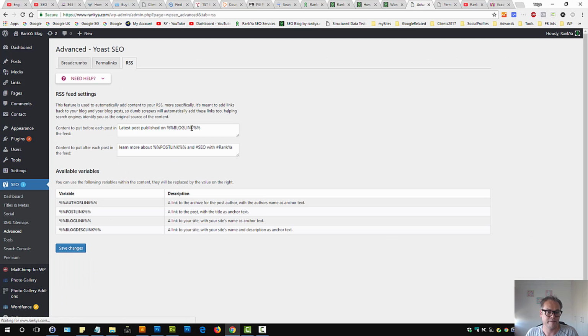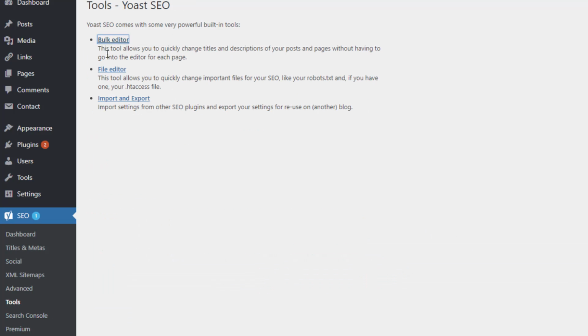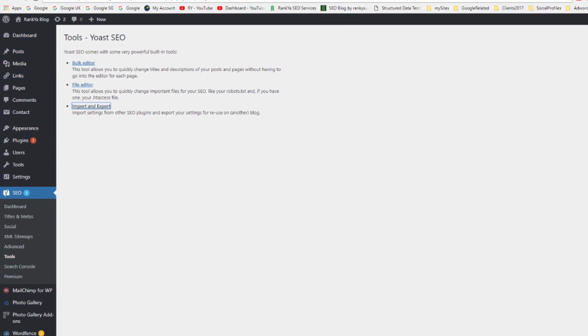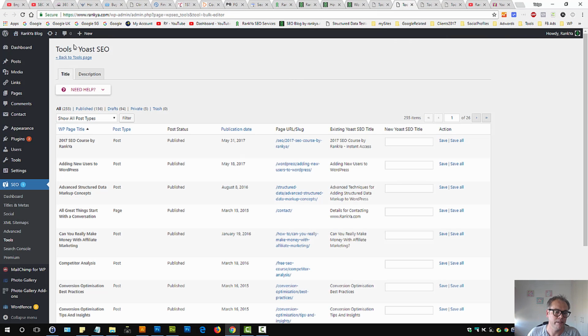Let's look at RSS. You can simply leave this. And in this, your industry-specific keyword, you can include one there. Right. RSS feed, I don't know if people are still using it, but it is important as your site grows. Okay. Let's press on Tools. Let's look at bulk editor, file editor, import, export. Once again, I'm running through. I'm flying through these settings.